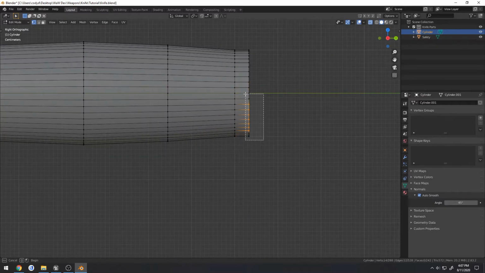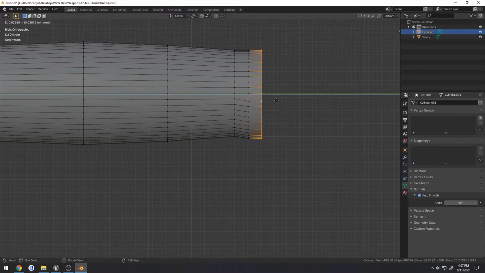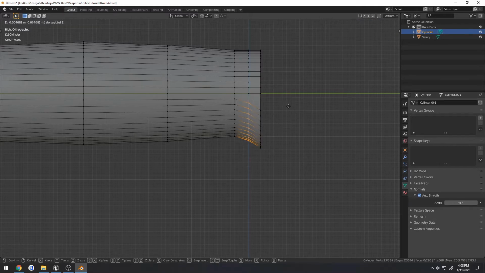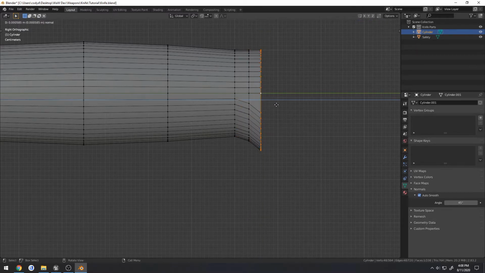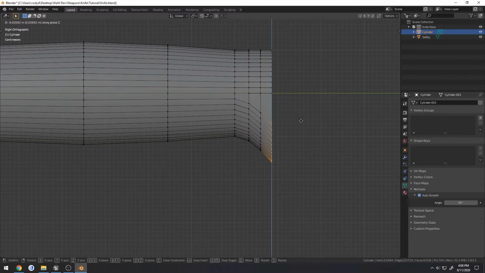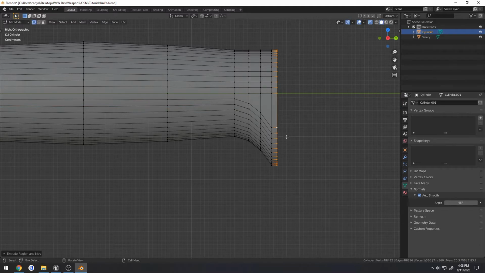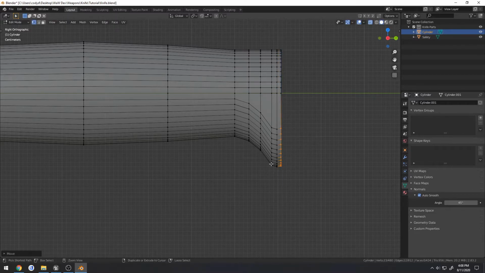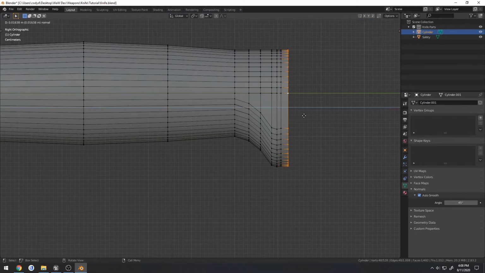I'm going to do one underneath of the Z axis line, so we're at the dead center. Bring it down, do it again. Same thing, bring it down. Bring it down a little farther. Do it again. Same thing. Do it again. And start rounding it off a little bit. And then extrude one more time, about double the length of these two.